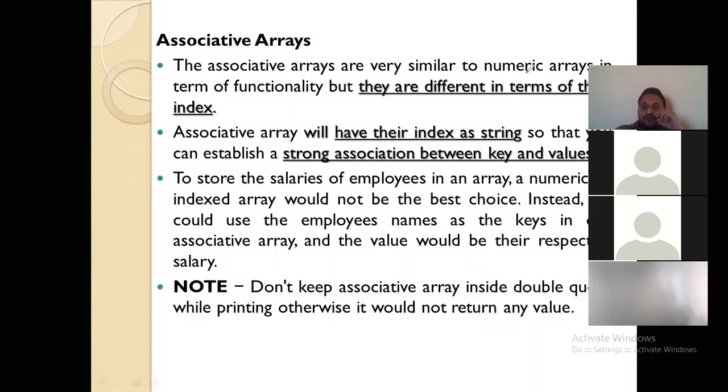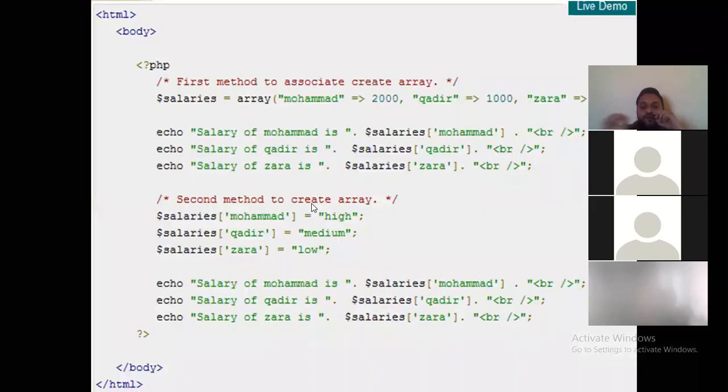Now come to the next point. See this particular example. This is the first method to create the associative array. Here you can see this is the name of the array. This is the array function, by which we are creating the arrays. See the first element of the associative array is created like this. What is this? This is the string Muhammad, and this is the index of this particular value.